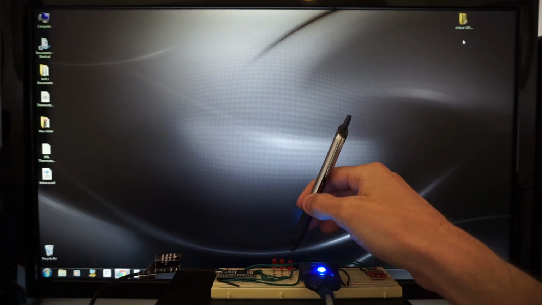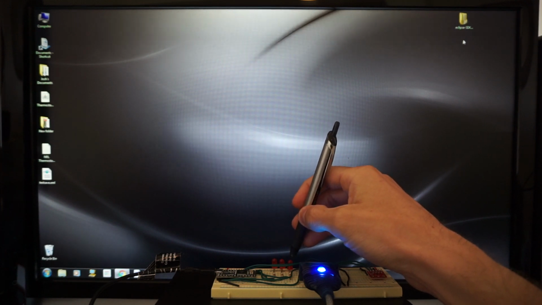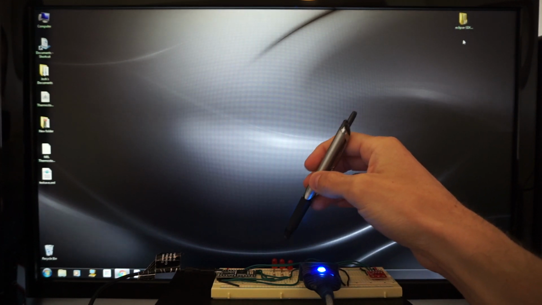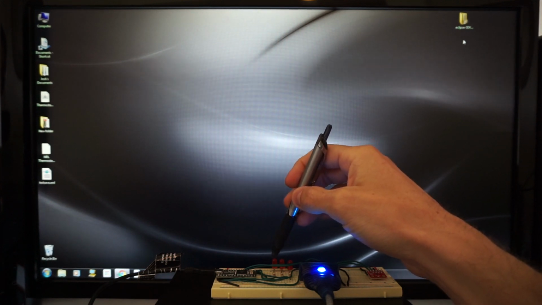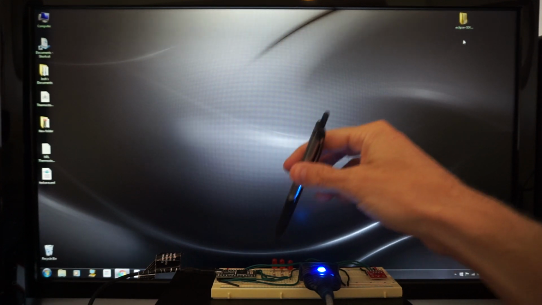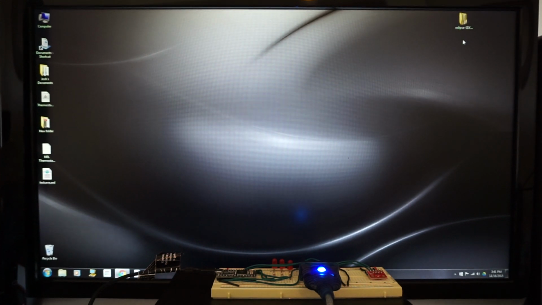Then we have a row of LEDs here. The furthest most right LED is a normal indicator. The middle one is a warning indicator, and the left one is a danger indicator, and all those are basically set based on user input values, which we will get to in just a second.